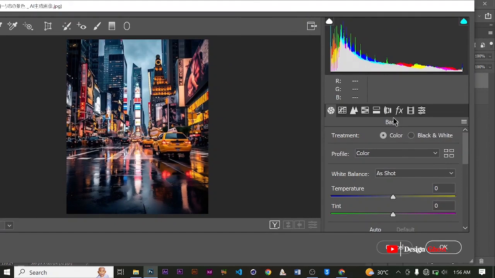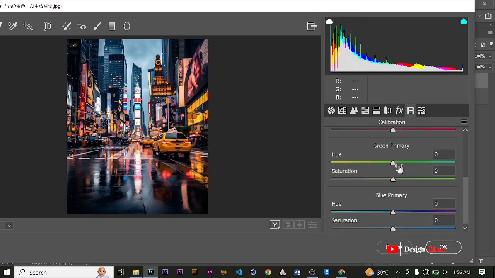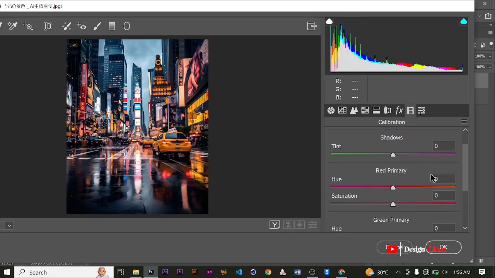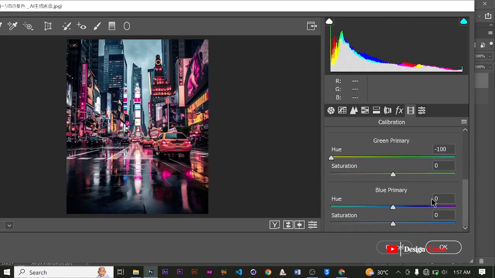Great. So we move to calibration, and in calibration the first is red and the second is green and the third is blue. All right, so we are going to make the hue of red, as in primary red, -100. Hit enter. Green -100. Hit enter. Blue, we are going to make it -50.